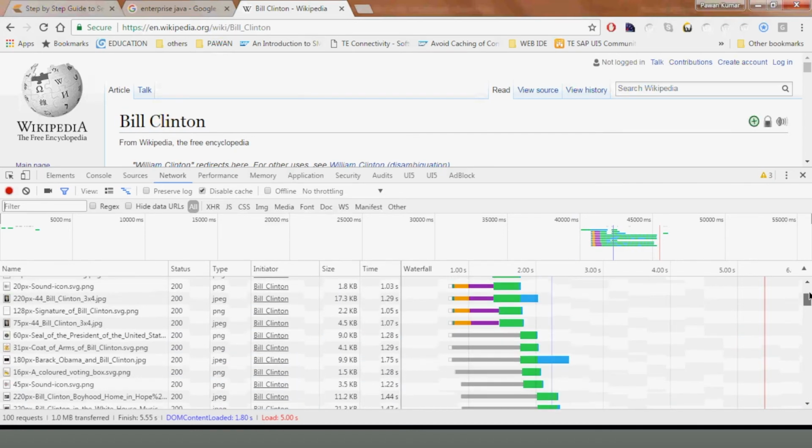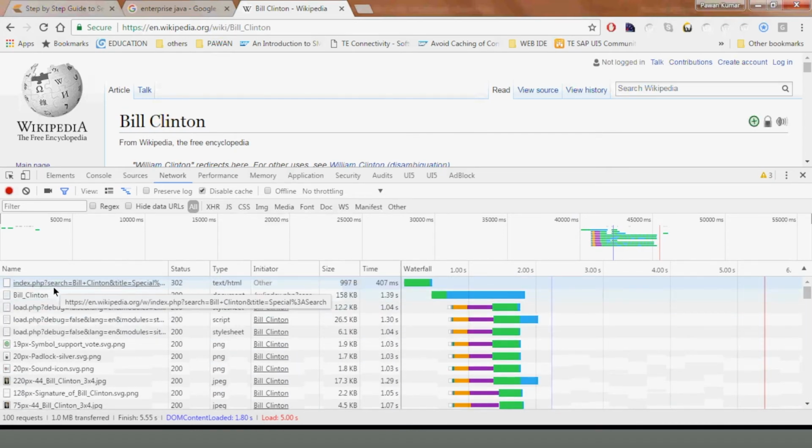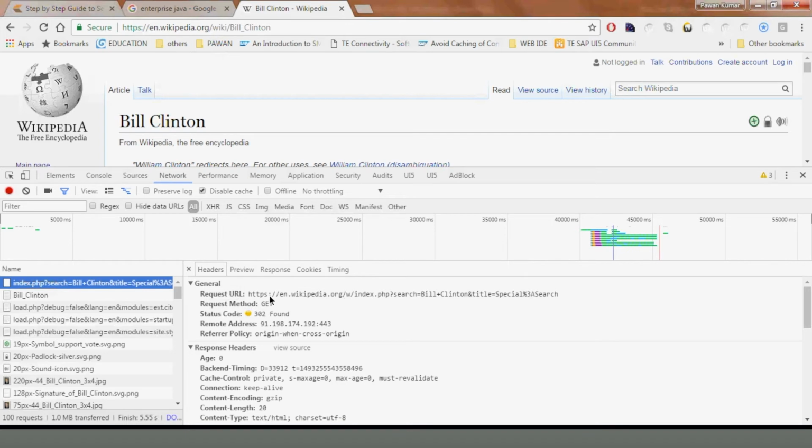You can also see what kind of request went in. If I go back to the original page which sent the request, the original request over here was index.php. I open that request. The request URL that was sent was https wikipedia.org index.php, and search equals Bill Clinton. So the parameter went as part of the URL, and that is what is called a GET request. So the method is GET. And you also get some response. We'll talk more about the status codes in tomorrow's session.